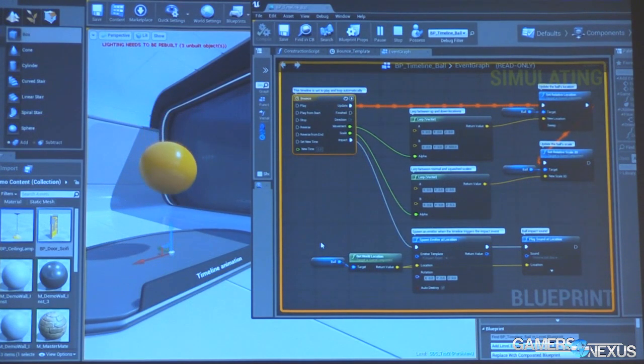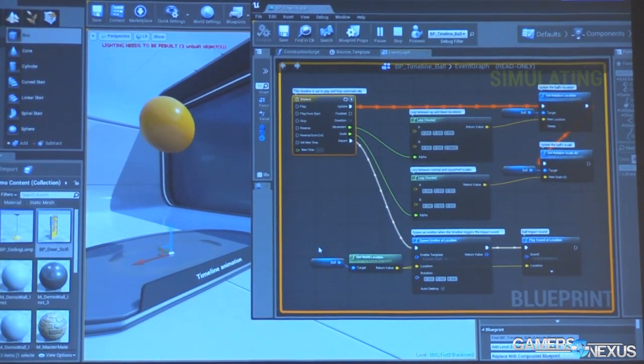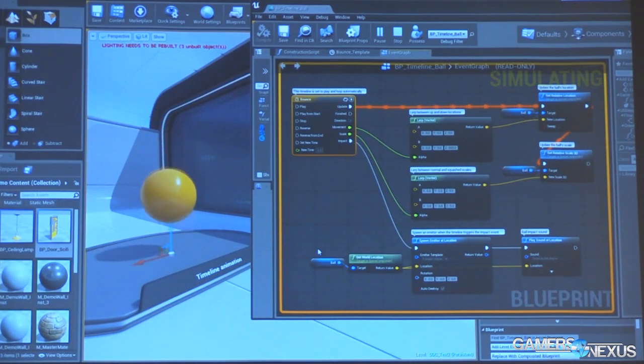Now notice as I play the game that the wires that make up this network are actually starting to illuminate and glow. You can watch data move through a Blueprint network, which is a powerful debugging tool. If you're not getting the behavior you need, watch those wires and make sure that what you want to have happen is actually executing within your script.